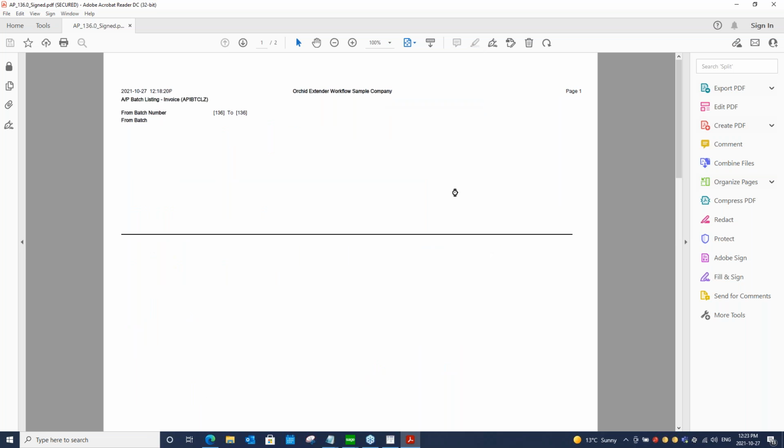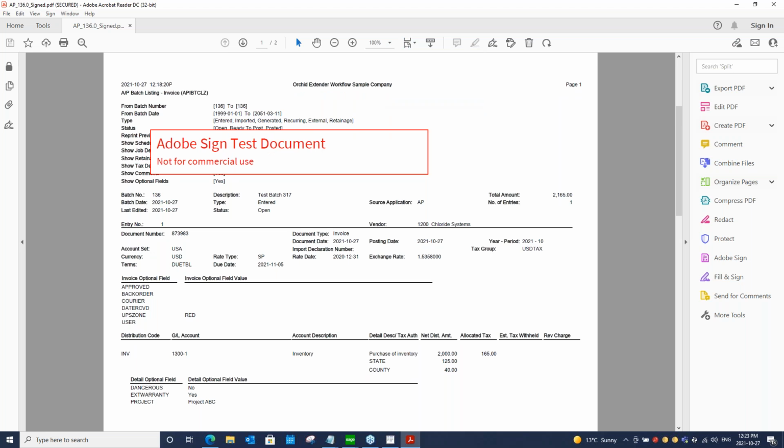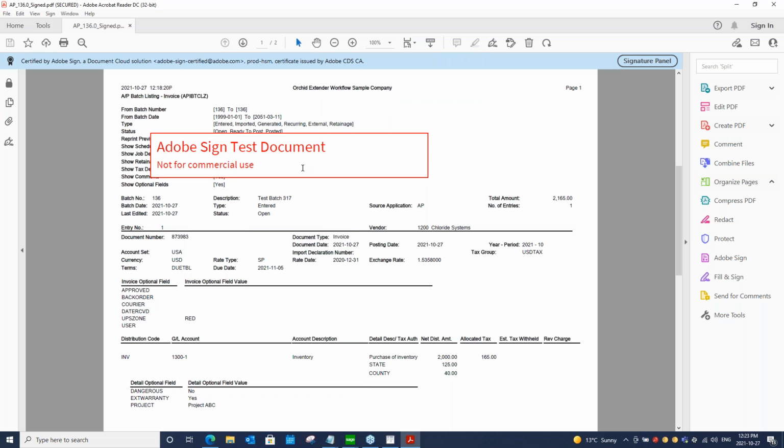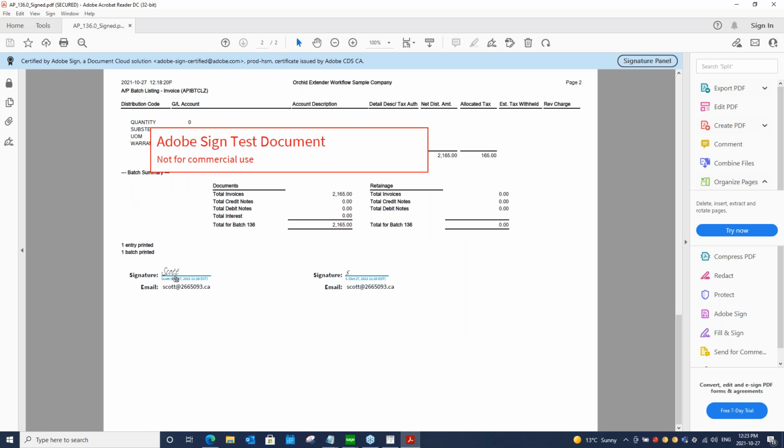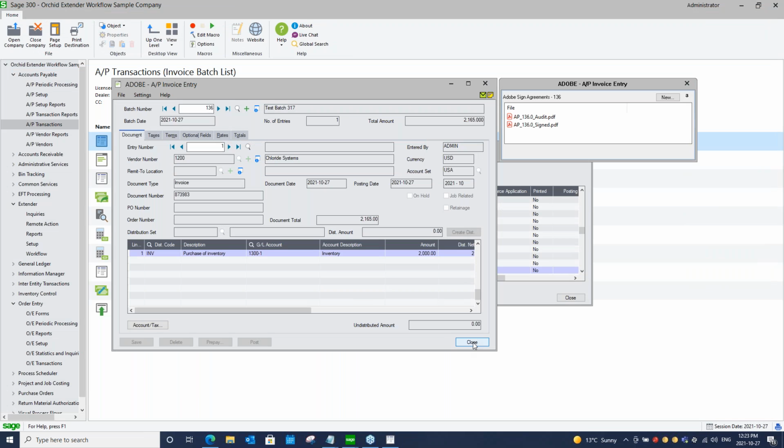There we go. If I scroll down to the bottom, we're using a demo service for this Adobe Sign, so you will not normally have this here. But yes, they can go down, take a look, and see that it's now been signed. So that's one version of the Adobe Sign integration that we've done.